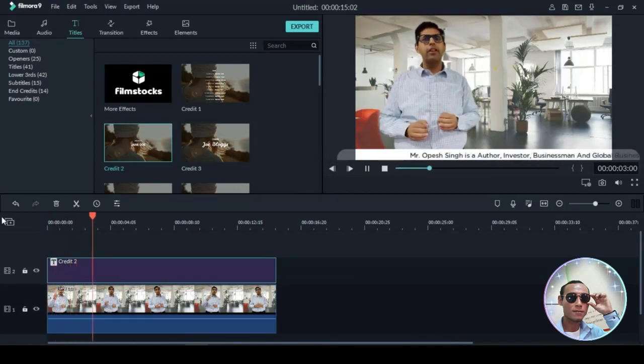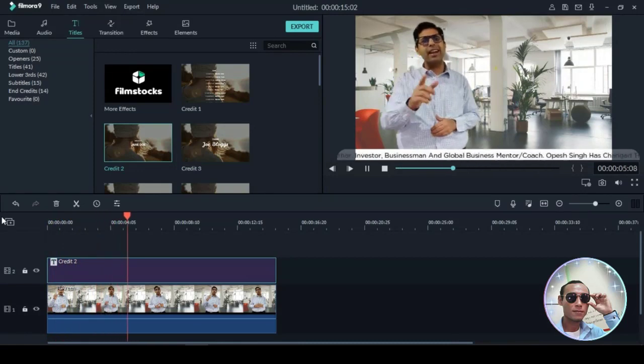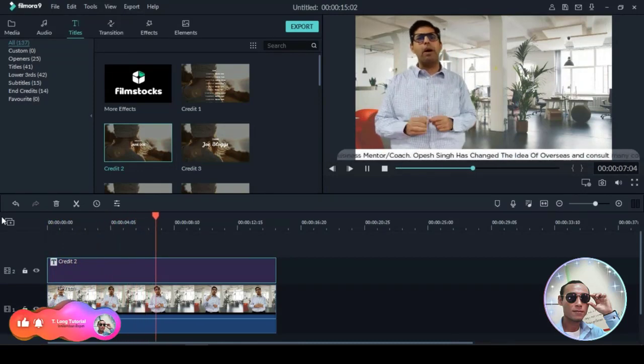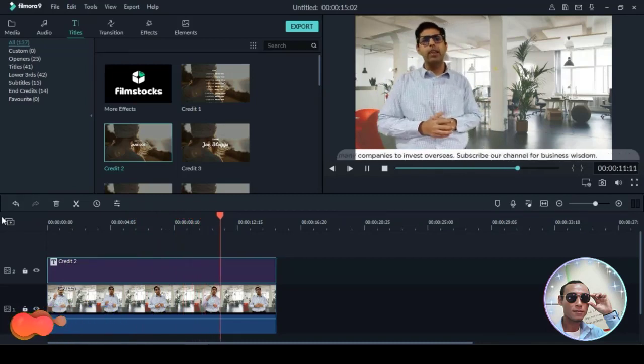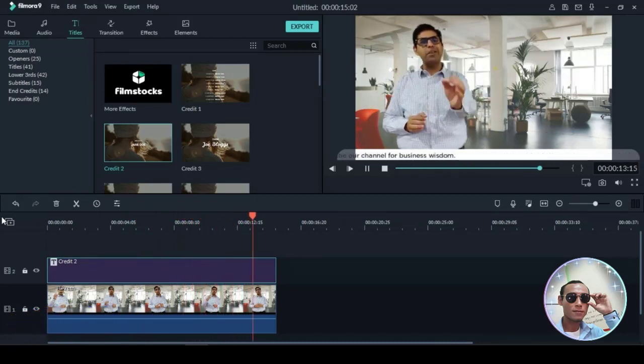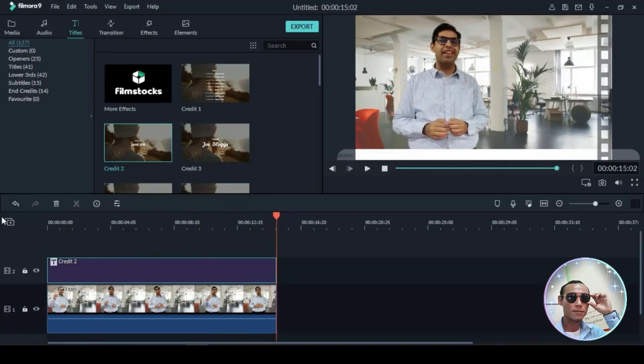So as you can see, this is how you can add scrolling text to your video and make your video more informative and more attractive to your clients, to your viewers. So try this out, import a video, try to add some scrolling text, maybe some left to right, maybe some right to left scrolling text.